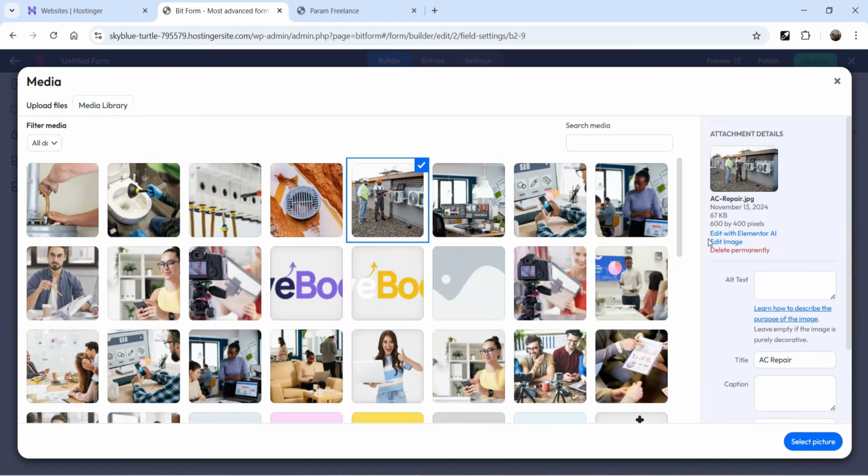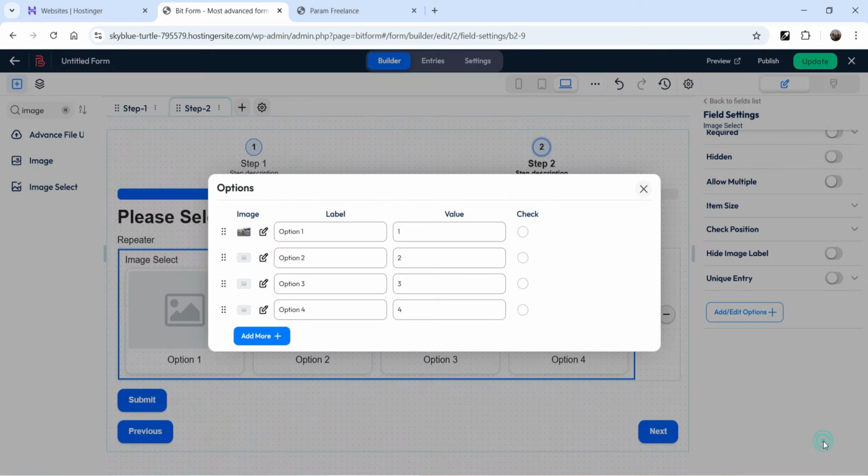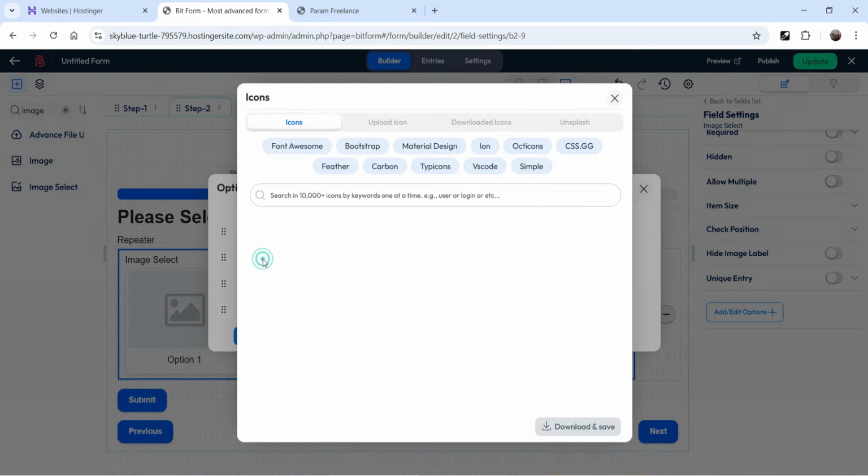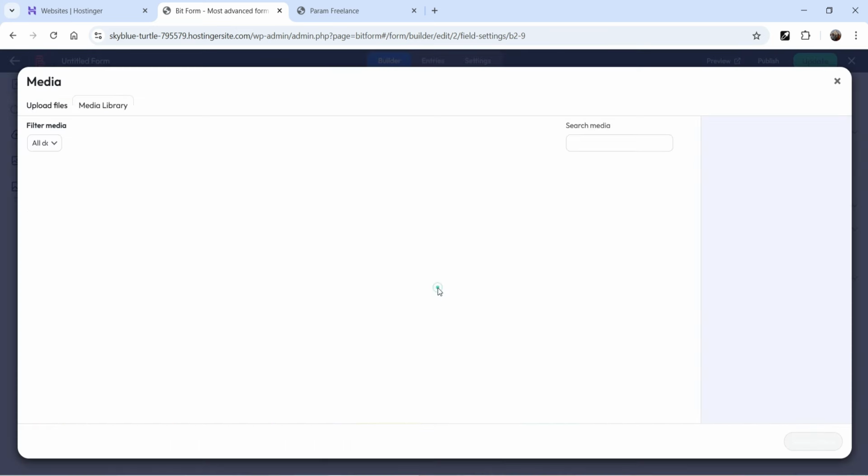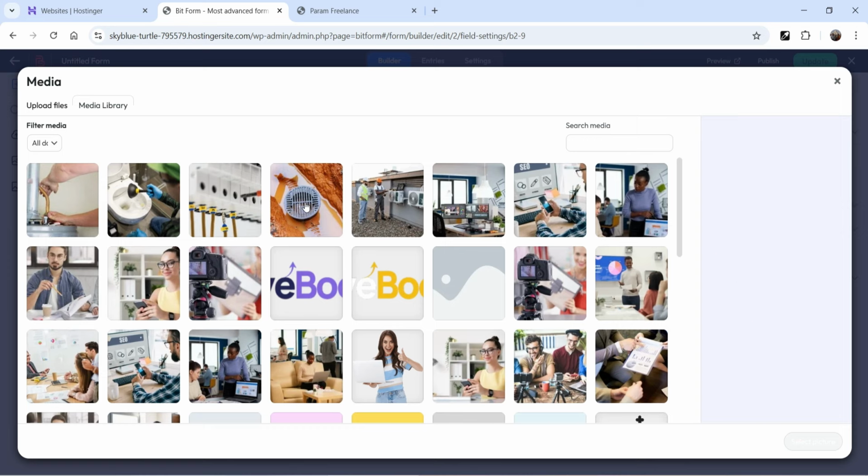I already have some images uploaded, so I'm going to select one of these images. The first one will be, let's say, AC repair. So select the picture and add the title or the label, let's say AC repair, and the value will be the price of this service that we are going to offer. Let's say $100. We are going to charge $100 for one AC repair. If you want to add that information here, you can also add, so that customer will be able to understand what is the pricing.